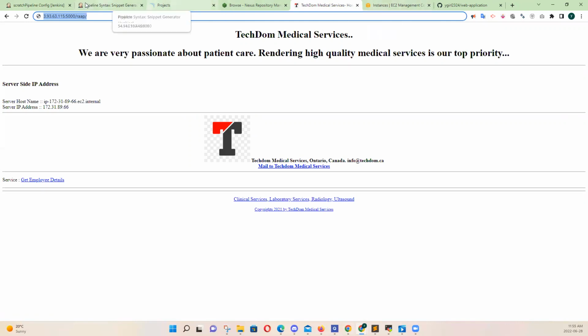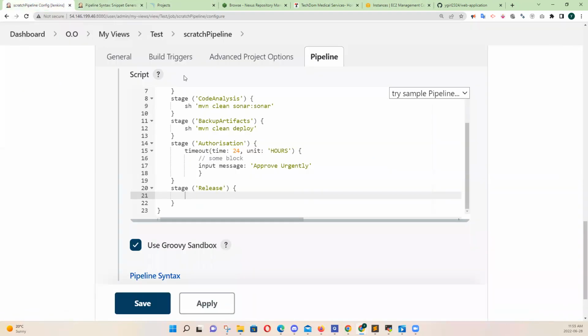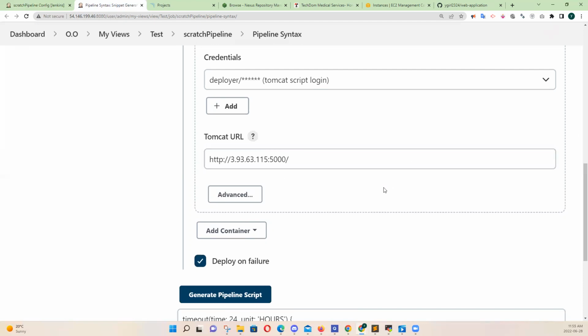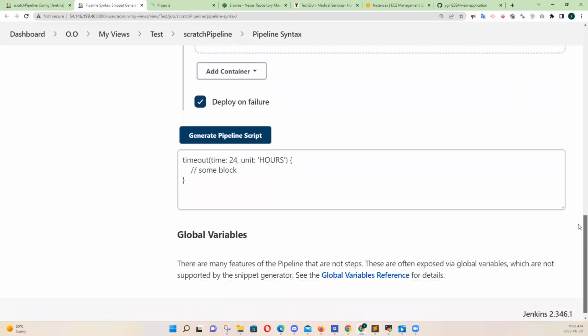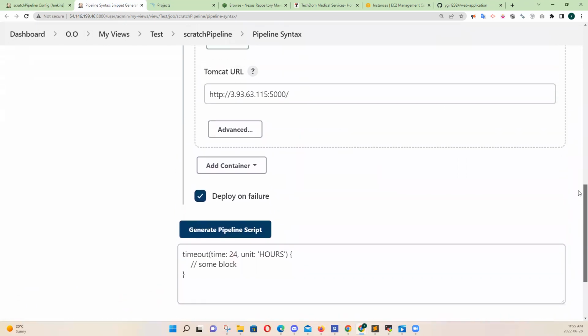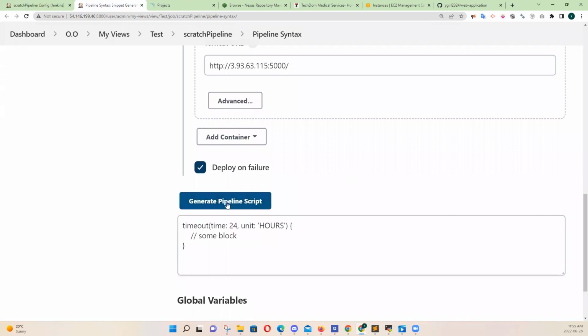What else do we want to do? Put the Tomcat URL here and take this out. We have the IP address, colon 5000. This is the Tomcat port for this account, okay? Once you've done this, everything looks good. You want to generate pipeline script, okay?